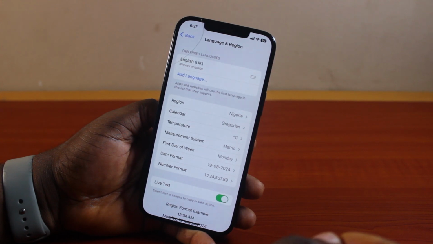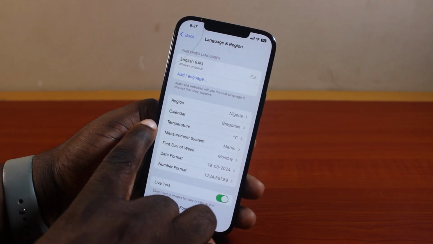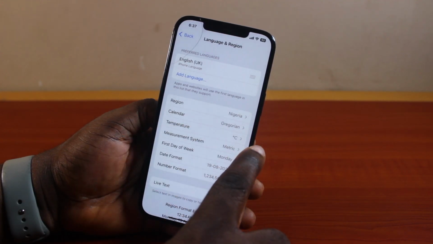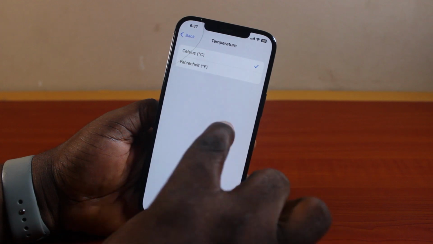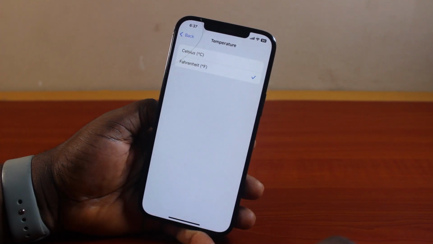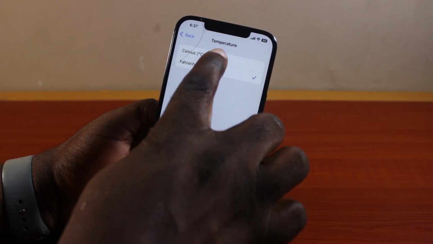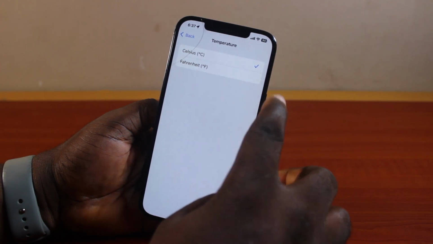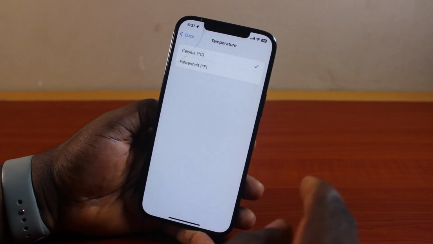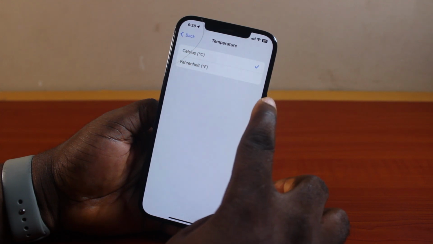There you go. Then you should see Temperature here. And my temperature is set to Celsius, degrees Celsius. So go ahead and click on it. Then you have the option to switch to Fahrenheit here, degree Fahrenheit, or stick to degree Celsius. So if you prefer to use degree Celsius, just make sure you check degree Celsius, and if you prefer to use degree Fahrenheit, just go ahead and check Fahrenheit.